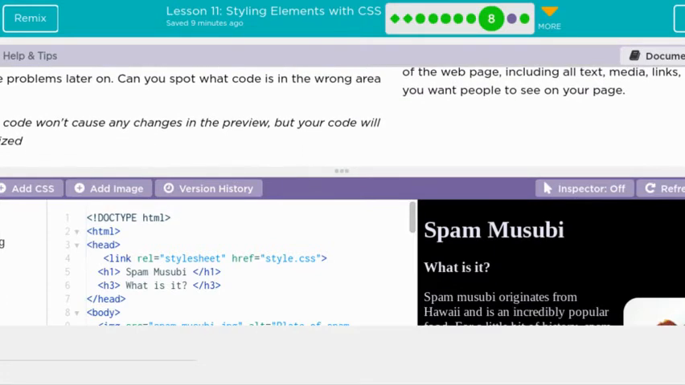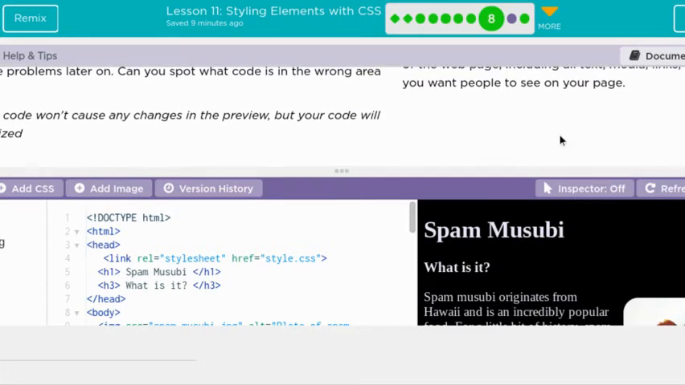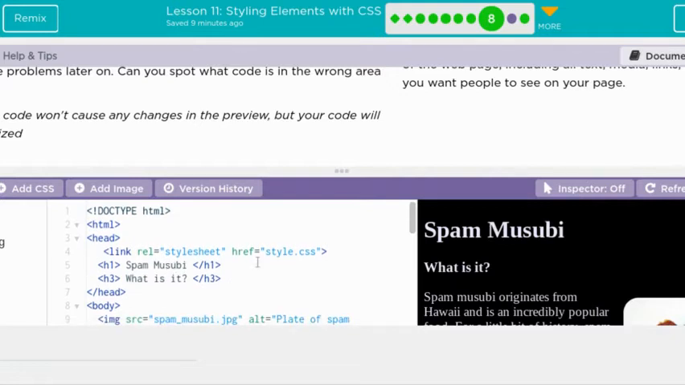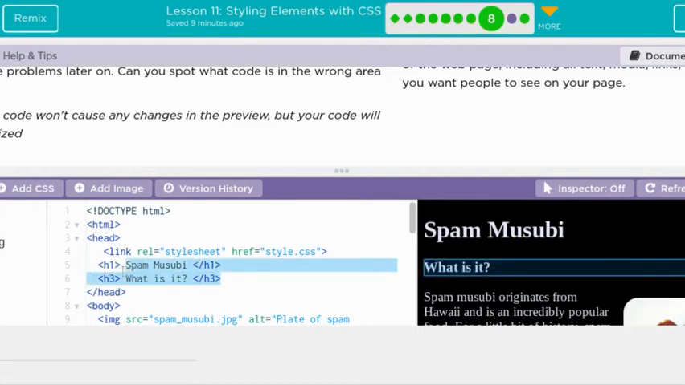see on your page. Okay, so over here the note says, fixing the code won't cause any changes in the preview, but your code will be better organized. So I'm looking all over here and it says I should be checking the heading because that's the name of this. So if I look here, it has our link to our style sheet, but then what's this? It also has heading one and heading three here, and it says that should not be in the heading. So I need to take this out.